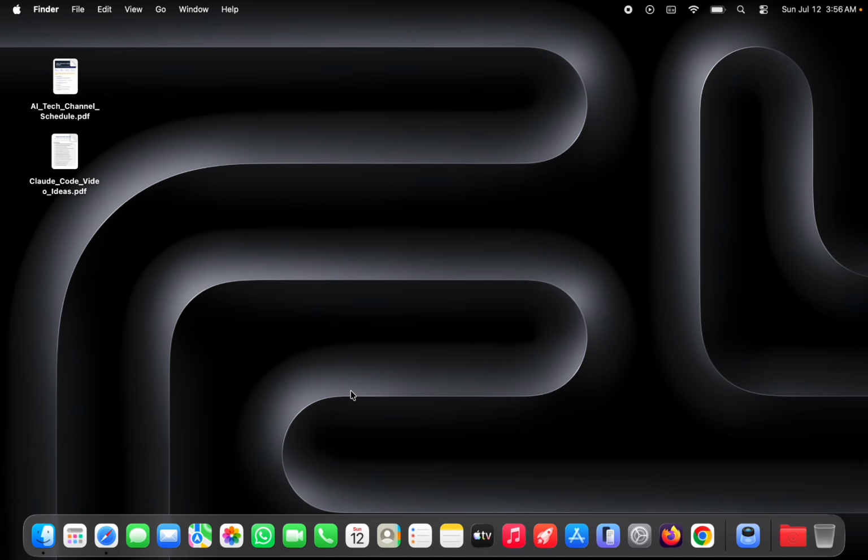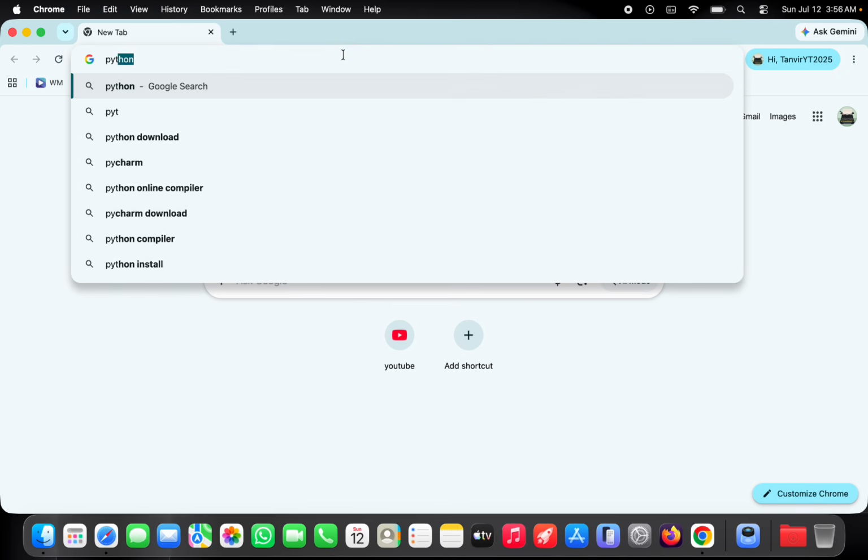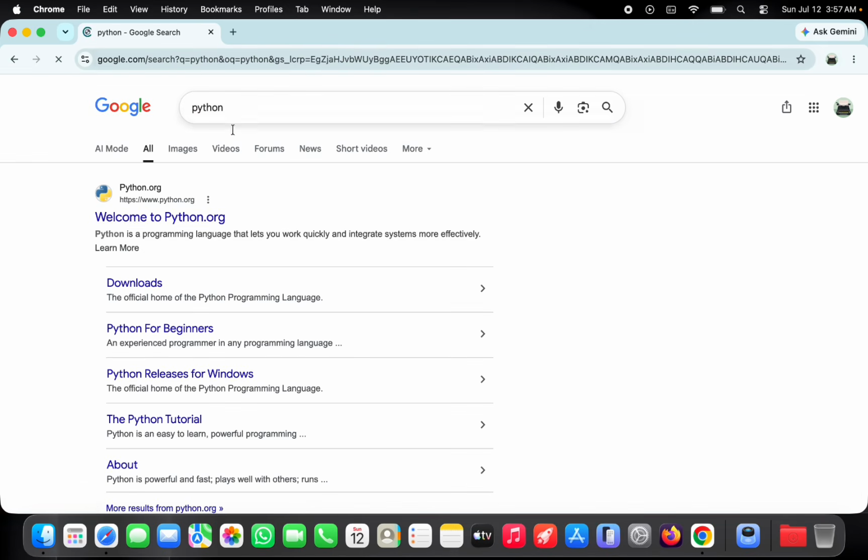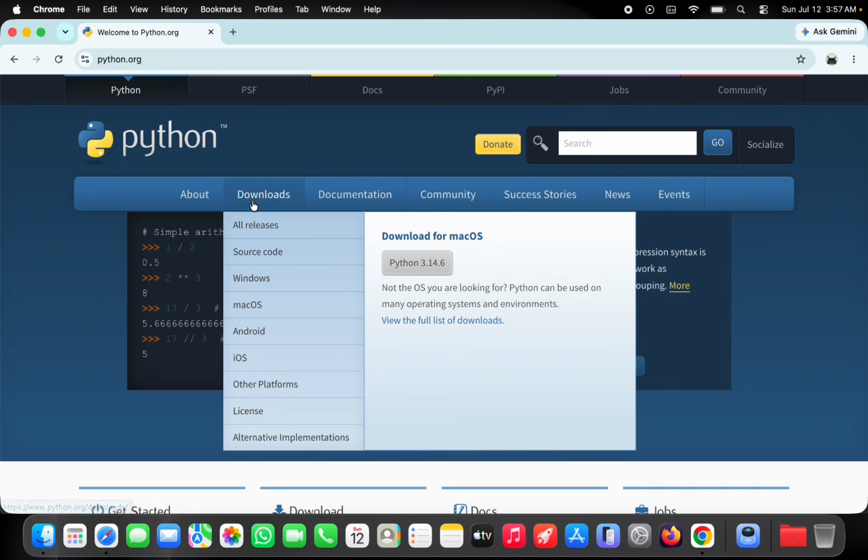But as it is a Django project, we need to have Python on our PC. If you want to install Python, go to the browser and find the Python official site. If you type Python and hit enter, you will get python.org. Go to that link, hover over Downloads, and you will find Python 3.14.6. Click there and it will start downloading.